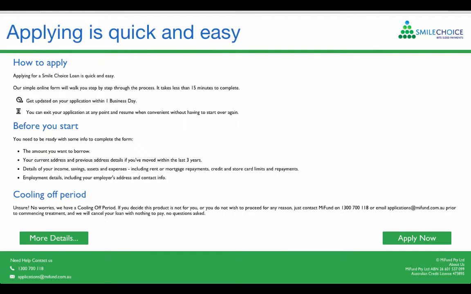The patient will receive an email from the dental practice with an invitation to apply for a zero deposit loan. The link in the email will take the patient to this screen. All inputting from here will normally be done by the patient. It's a simple process and will take about 15 minutes to complete.